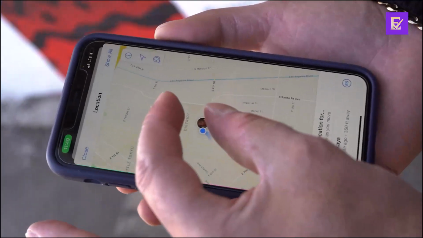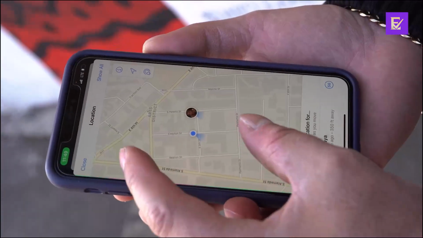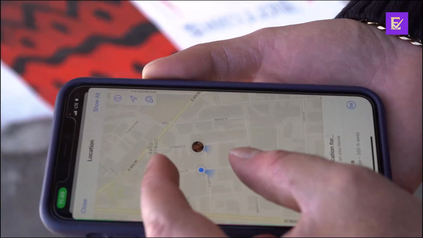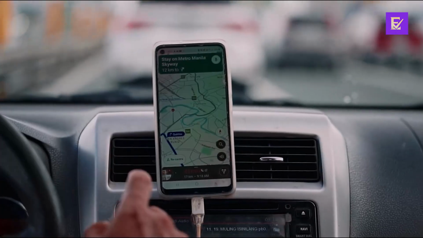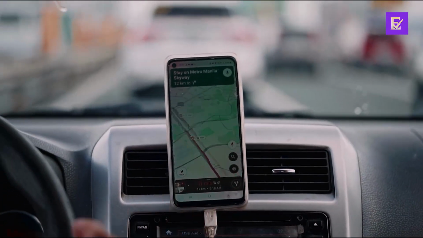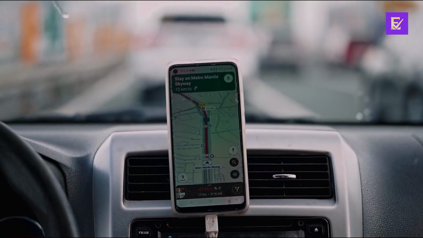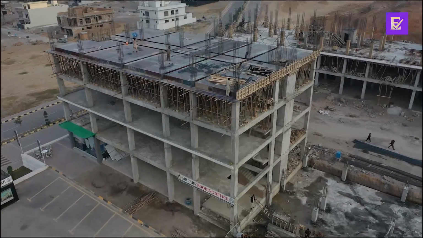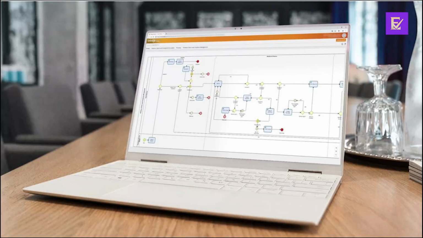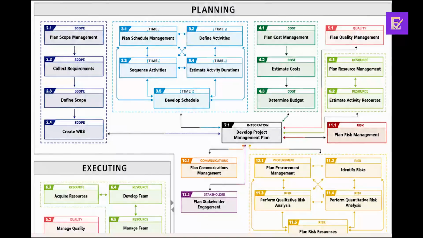Imagine opening Google Maps. You don't immediately see every street. You first see the entire country, then the cities, then the neighborhoods, finally, the individual streets. Process architecture works exactly the same way. It starts with the big picture, then gradually moves toward detailed process models. It organizes processes into logical groups.